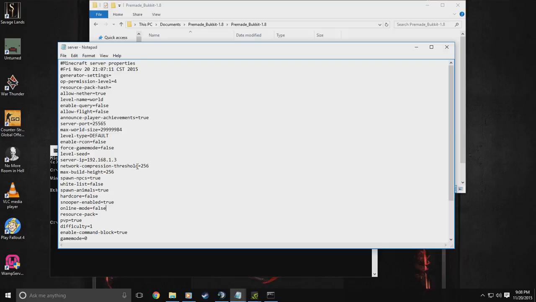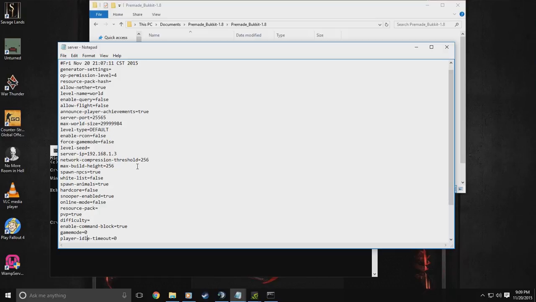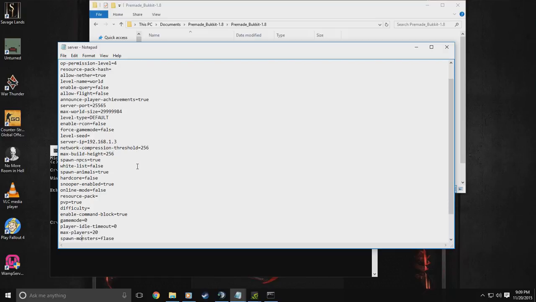to be using the Shigenima launcher, you're going to want to change your online mode to false. It should be set already. PvP is true. Difficulty, 0 is creative, 1 is survival, I think 2 is hardcore, and 3 is something else. You want to enable command block in case you have different maps in there that require it.